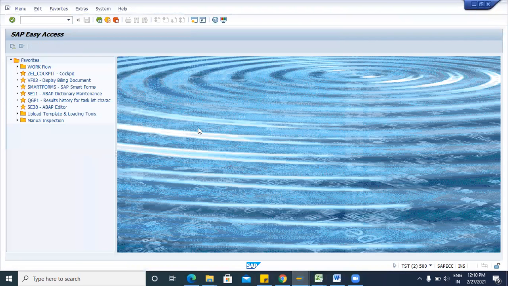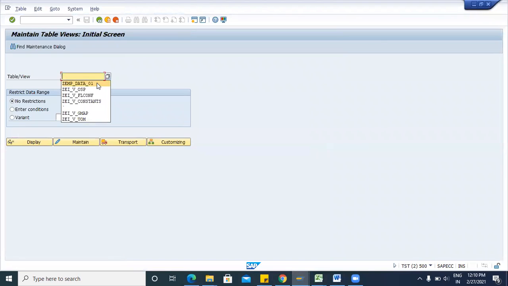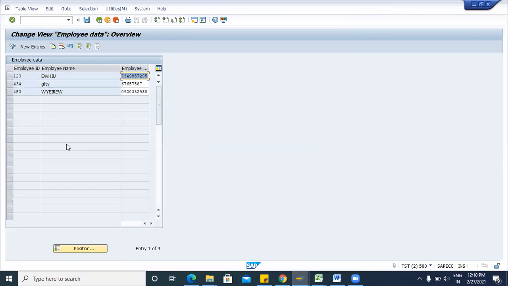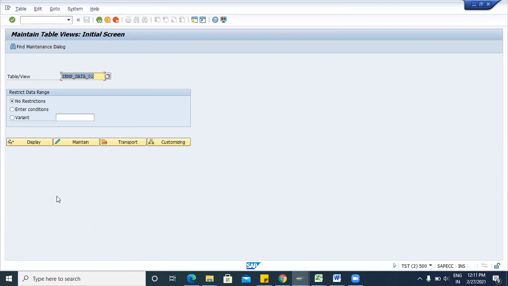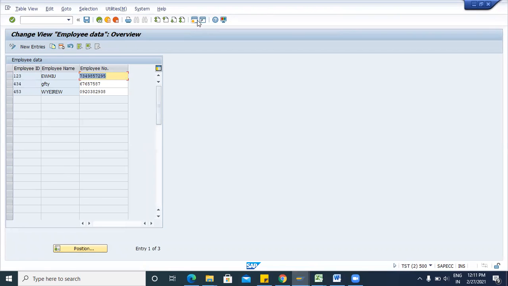Now just go back and run this transaction SM30. Here you can see employee ID, name, employee number. Now the next step is to create the T code of this screen. You want to skip this initial screen and create a custom T code of this second screen.